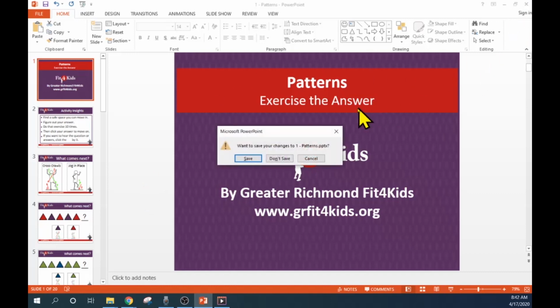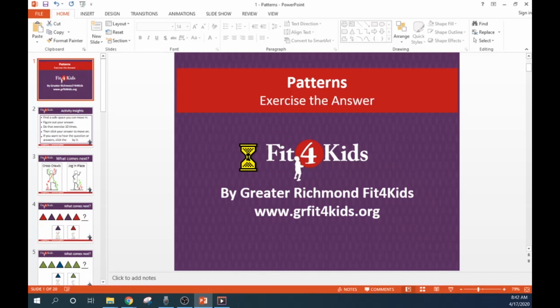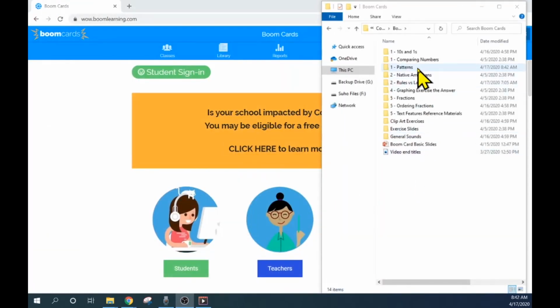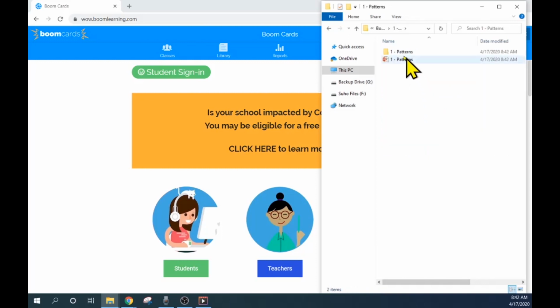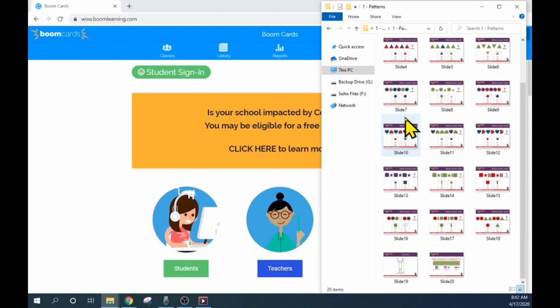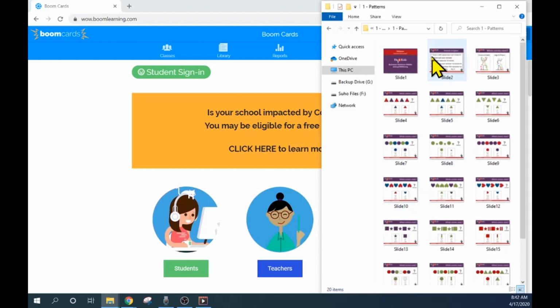I can X this out. I'll definitely make sure that I save any changes. So now let's go back into that folder, 1-Patterns. So it made an extra folder for me, which is where all of my pictures are saved, which is great.